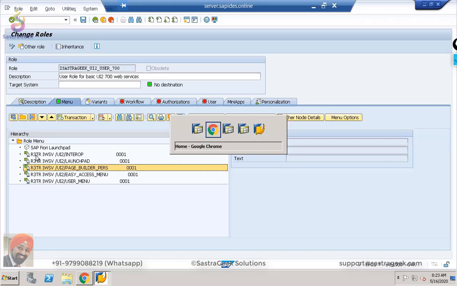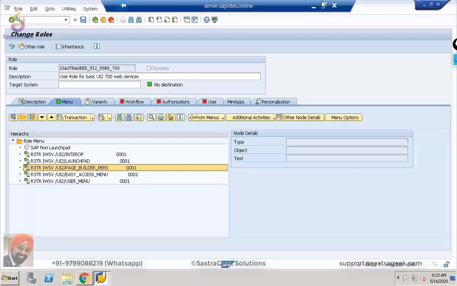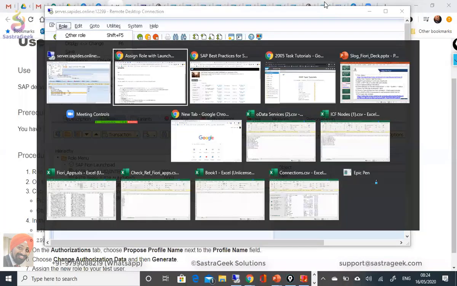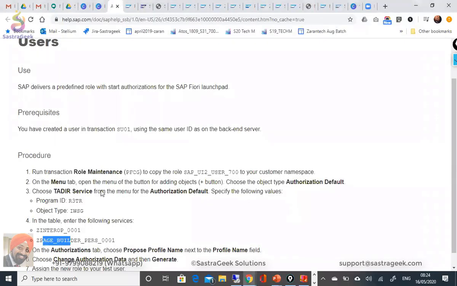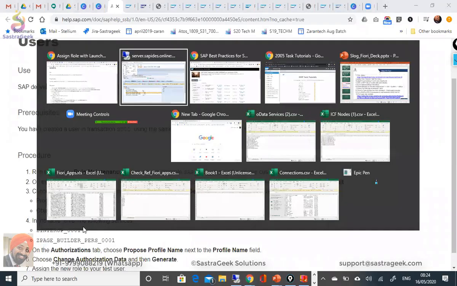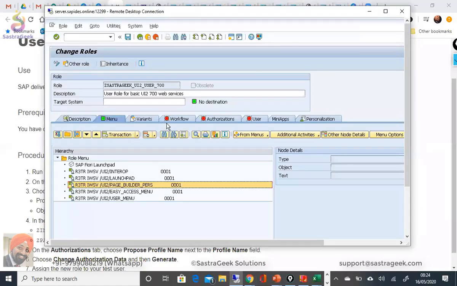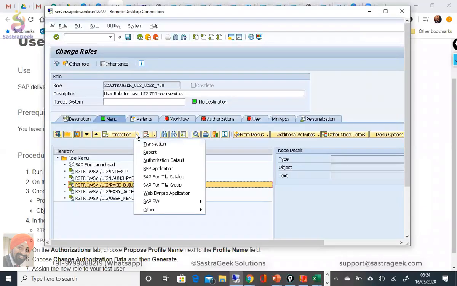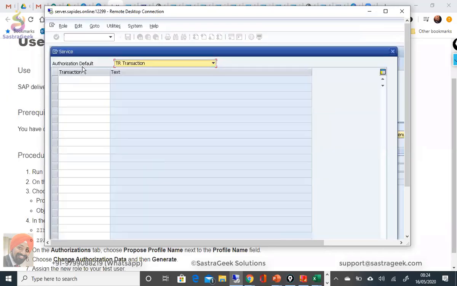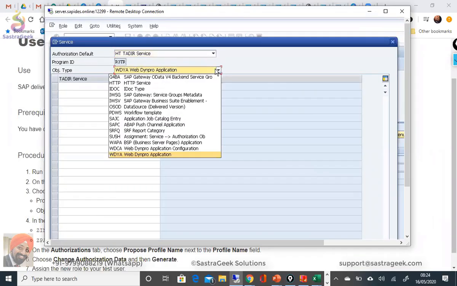For that, the SAP document guides you on how to do it. This is the SAP document: we need to go to the authorization default, and here we need to add these services. So from here, we go into the authorization default. By default, it comes as a transaction. We need to change it to a service, TADIR service. And from here, we need to add both services, IWSG and IWSV.